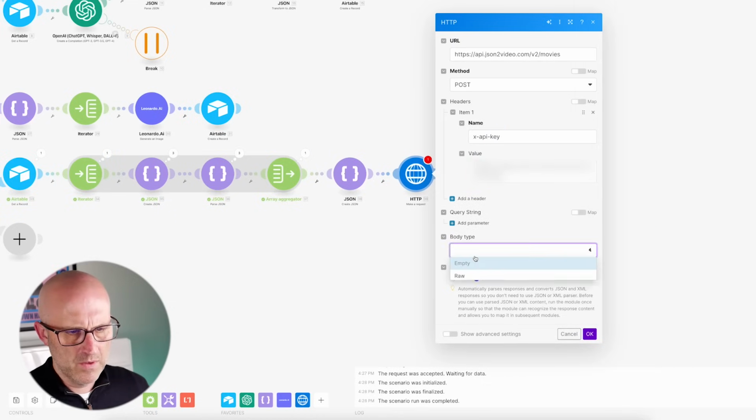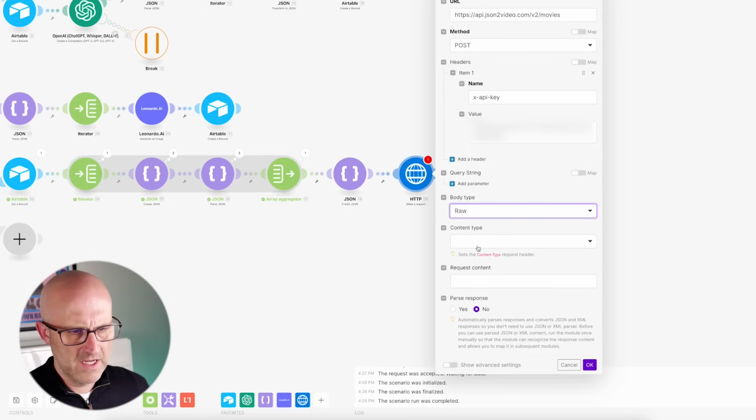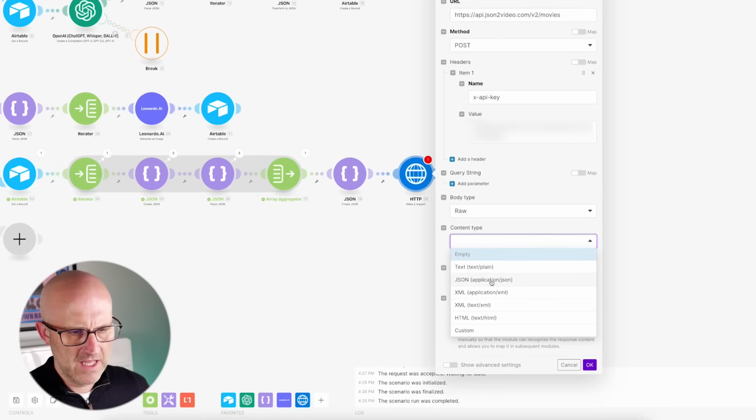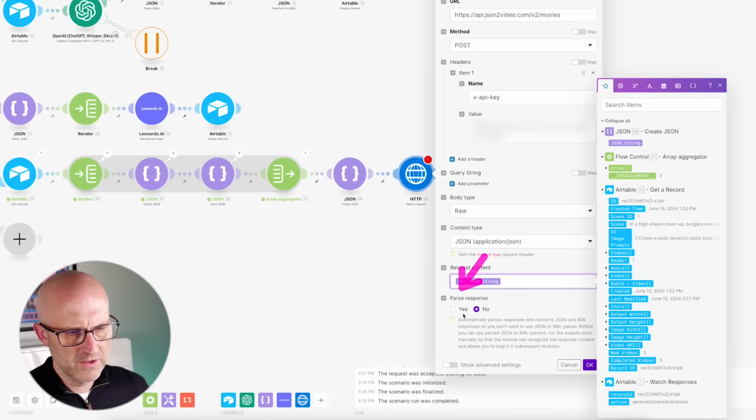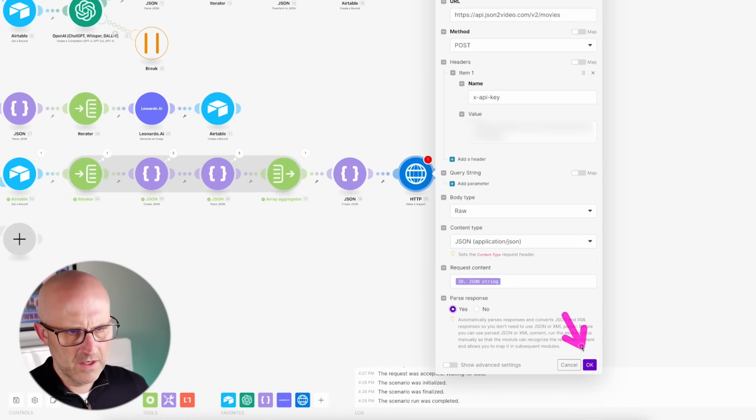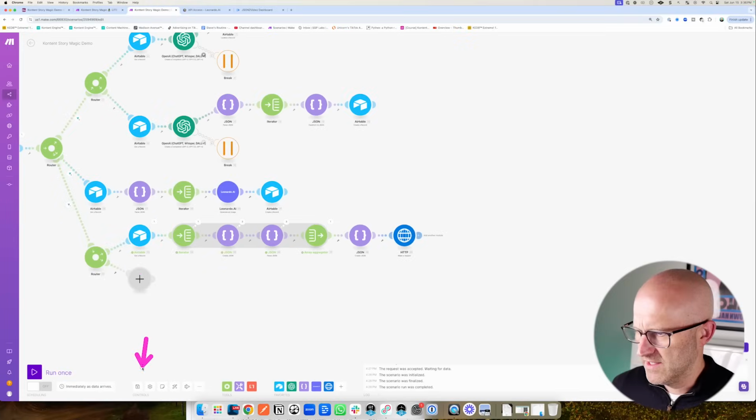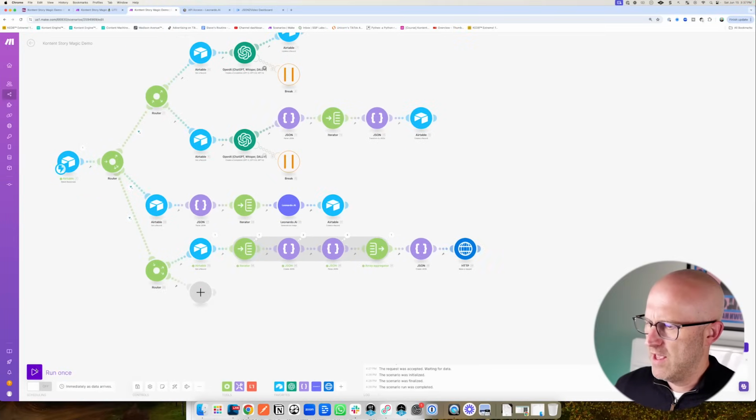For body type, you are going to use raw. For content type, you are going to select application/JSON. For the request content, you are going to use what we built in the previous step, JSON string, and you want to parse the response. Go ahead and click OK. Everything should be good. I'm going to go ahead and save that request, and then I'm going to go ahead and run once.